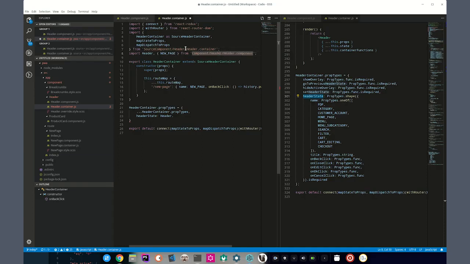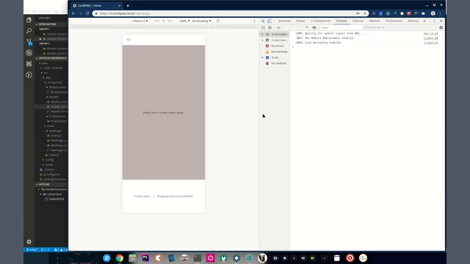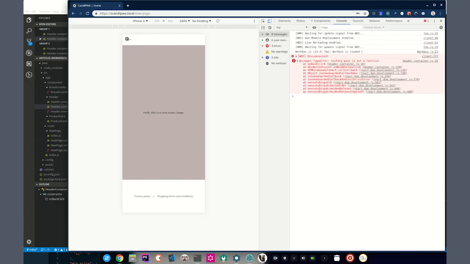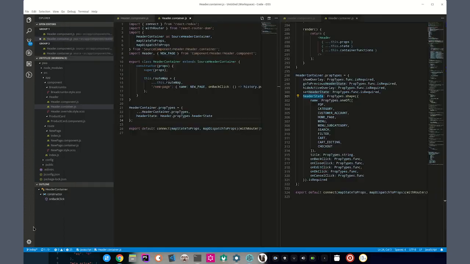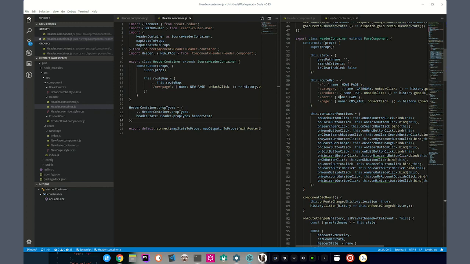So this should be moved and it cannot be moved. Okay, let's use just header state, header.prop types dot header state, and I believe this should make it work. I hope for no circular dependency here. Oh, history push now is not a function. Okay, that's easy to deal with. Now we just need to extract the history from props. How should we do it?